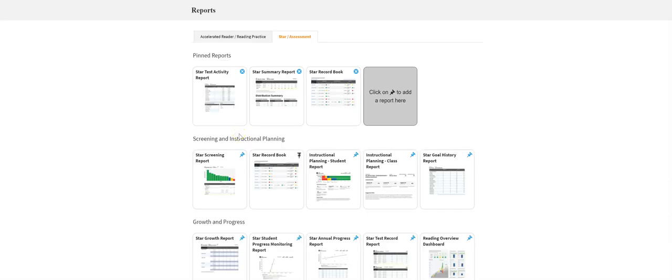Once you click on Star Assessment, you're going to have all these tiles down here. You're going to have a lot of different options. What I went and did is I looked for something called the Star Test Activity Report. Another one is called the Star Summary Report. And the third one is called the Star Record Book.